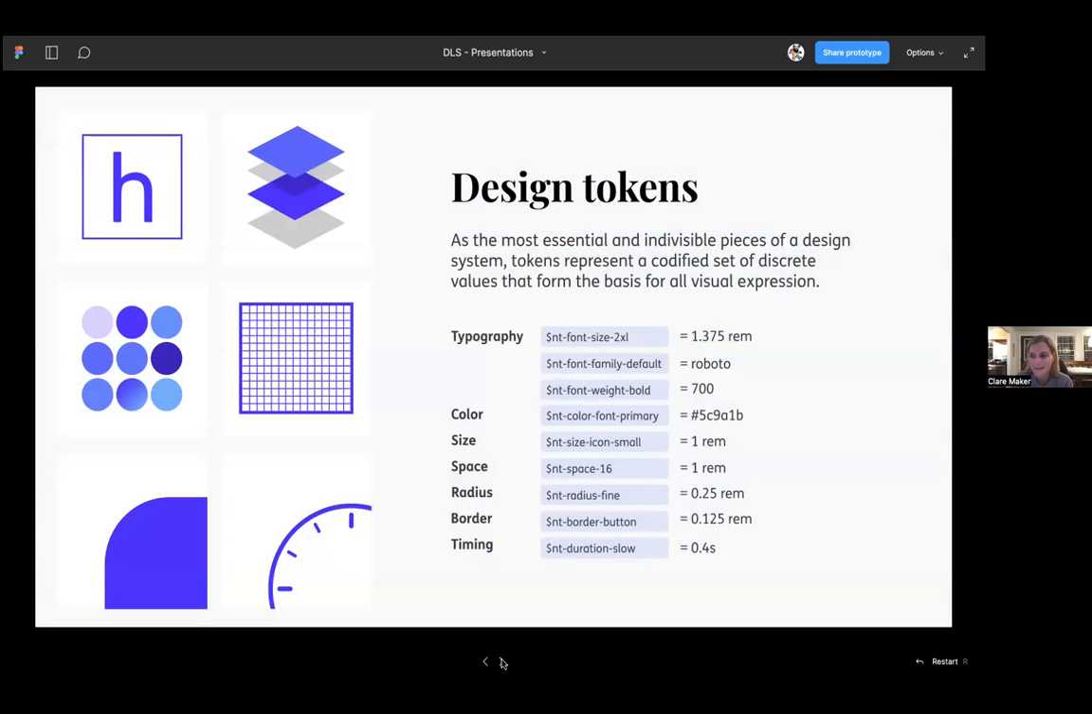So on this slide, we can see a few examples of tokens to help paint the picture of what we mean by atomic values. Tokens can be anything in product design that is represented by one value. So for color, that's a hex. For a font size, that's a pixel. There's a handful of other dimensional tokens here for size, spacing, radius, and border width. And there's even a token for timing. So for transition length, that is represented by 0.4 seconds. So 1 unit there.